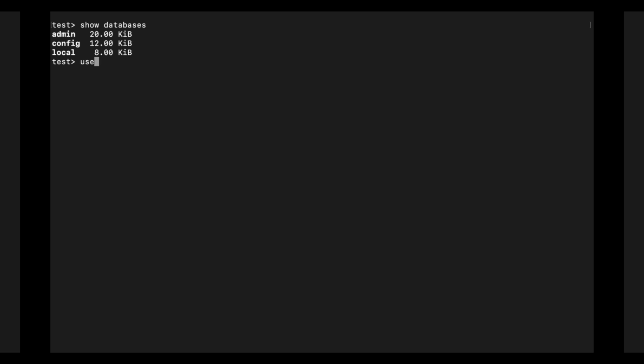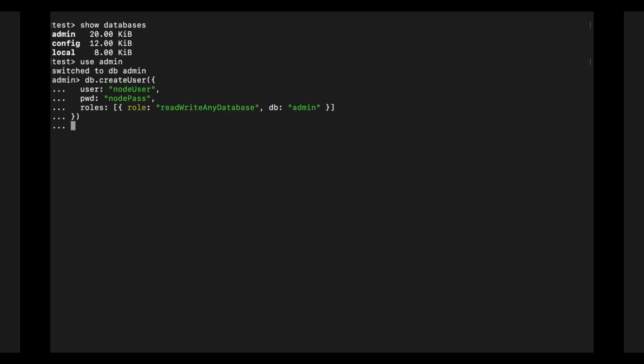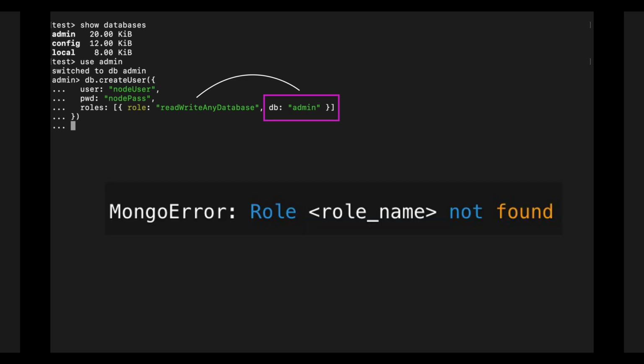So first of all, let's go to the admin database and then we will create a user over here. So this is the command to create a particular user. In this, we will define a user and the password and the roles that we want to give and the database name, that is the admin database. This database is where we search for the roles. This readWriteAnyDatabase role is available in admin database. If the role you specify isn't present in that particular database, MongoDB will throw an error while creating that particular user.